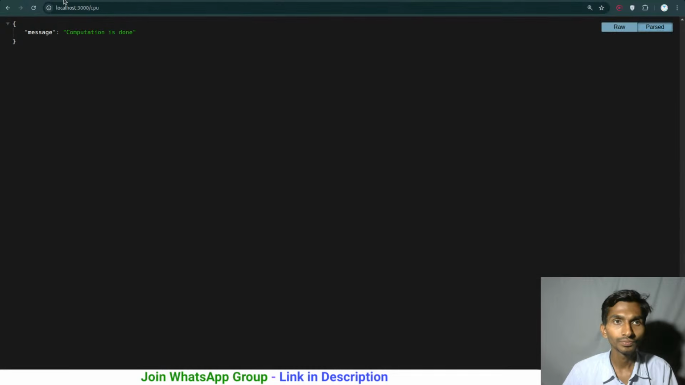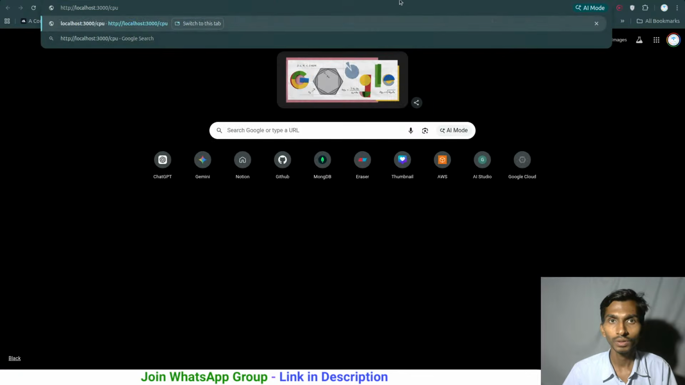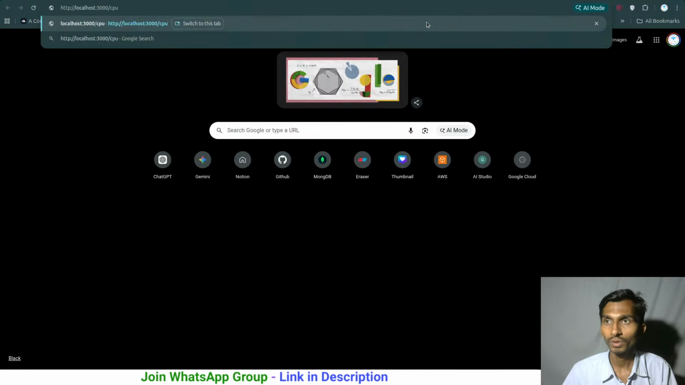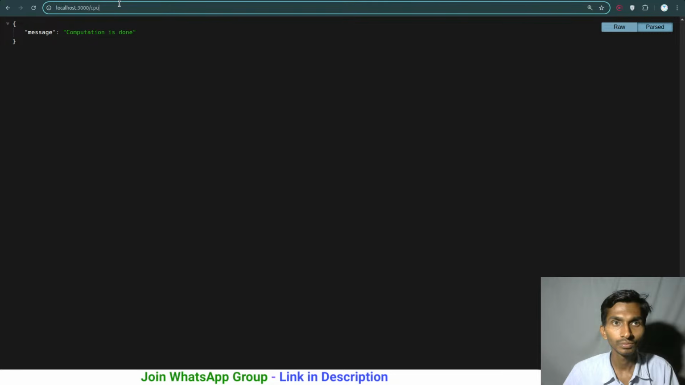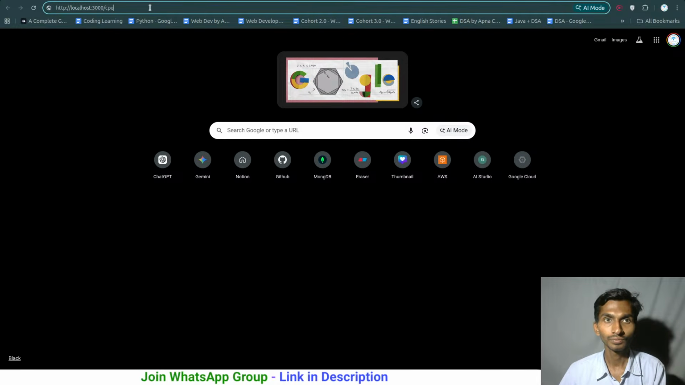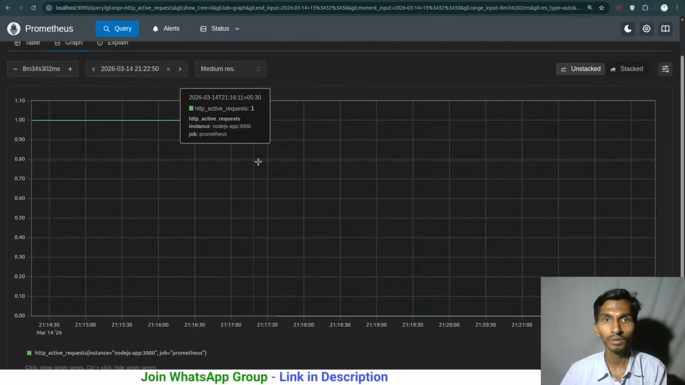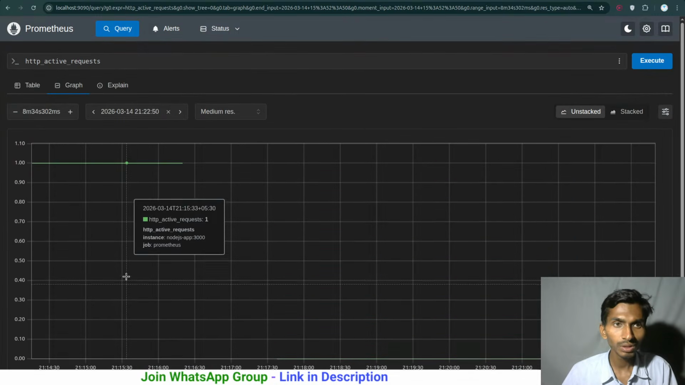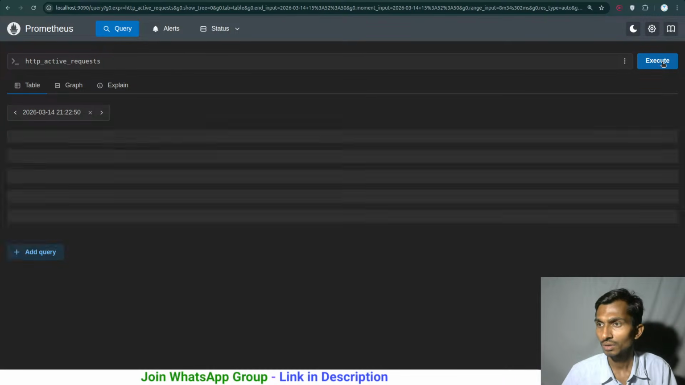Okay, Control C, V, and I think this much should be enough. Enter, enter, enter, enter. Now let's check the active requests. It should be more than 0 at least. Execute it.